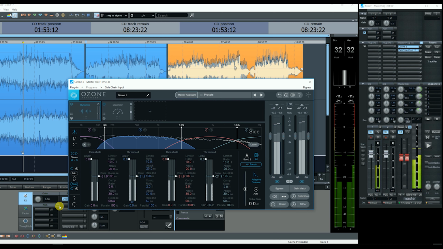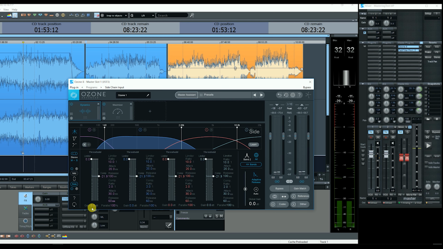Right. And one interesting thing that we can do with mid-side effects is to add a bit of gain to the side and make our mix wider. Oh, not 30 dB, sorry. We're going to just put 3. Usually I will put 2 or 3 dB, not much more than that. And let's listen before and after.